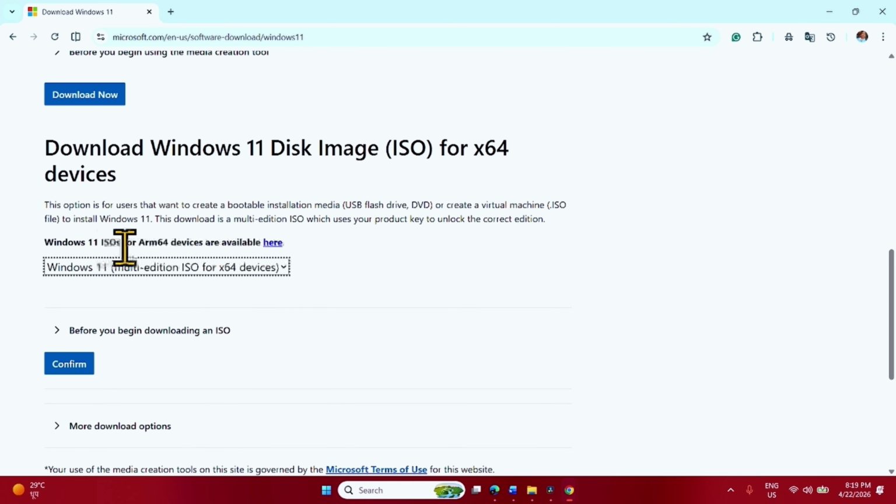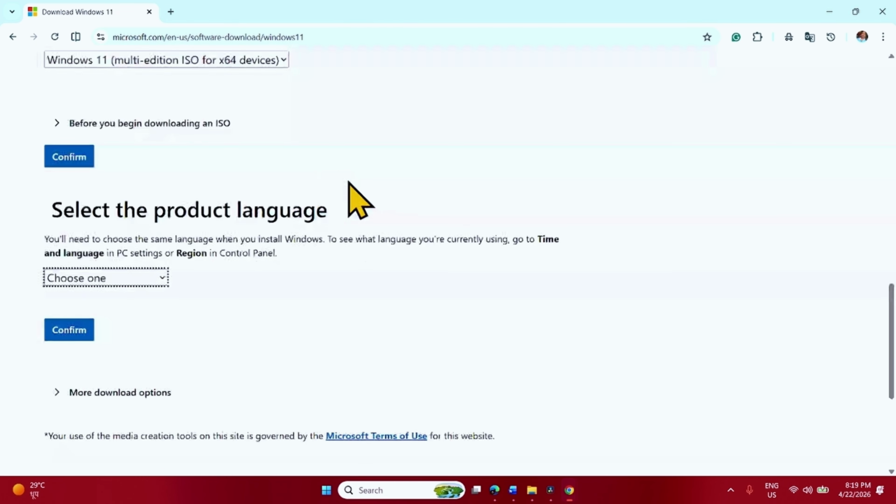If your device is ARM64 based, then click on this link and follow the steps accordingly. For x64 devices, click on confirm. Now choose the product language. First of all, ensure the language of your system.